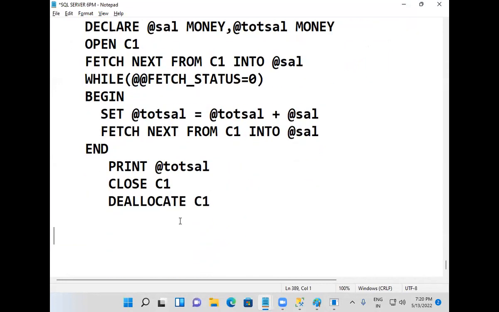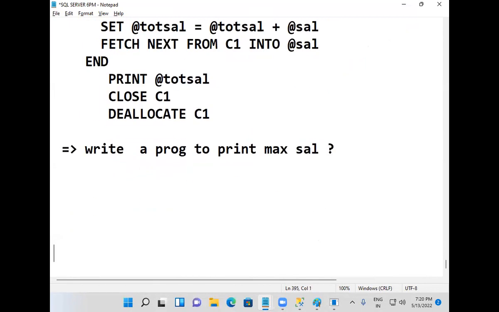But you tell me, you write it. Write a program to print the maximum salary without using the max function. You write a program to print the maximum salary.